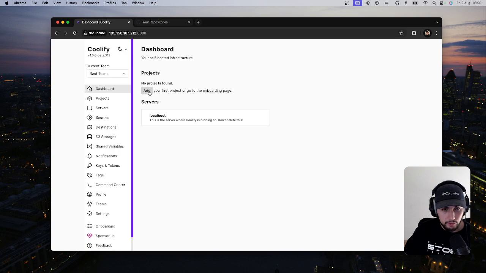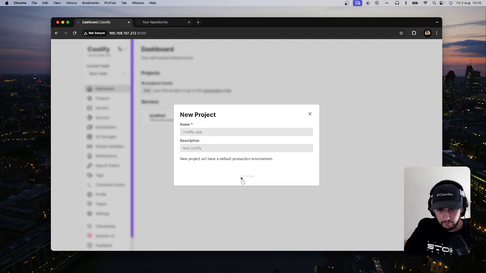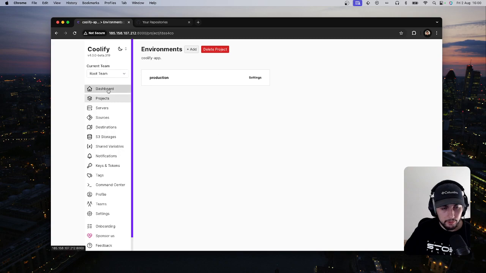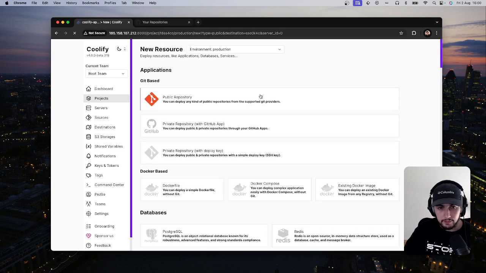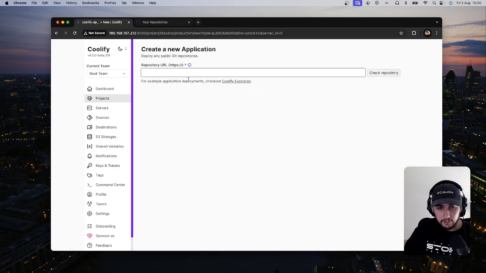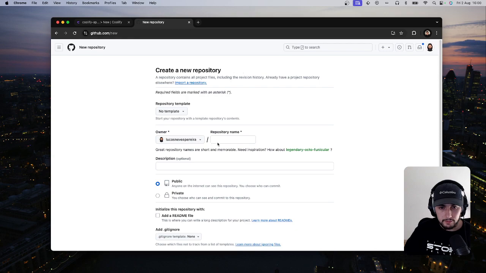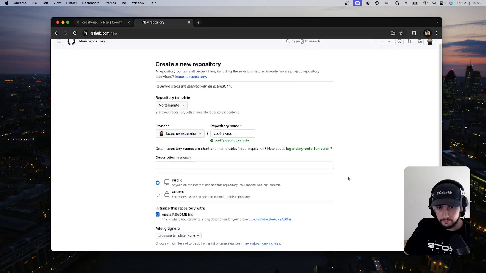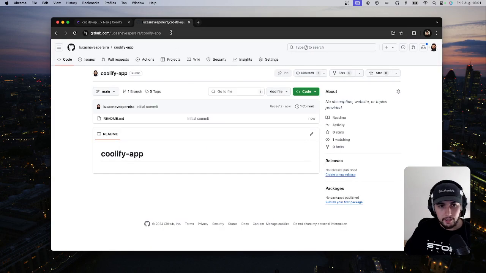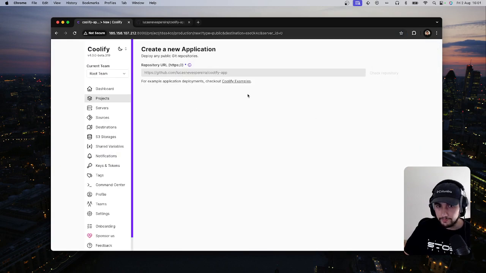So for that, I need to create a new project that I'm going to call Coolify app. Then I'm going to go to dashboard, add a resource. I want to connect a GitHub repository. And here we need to create a GitHub repo. So let's create one. I'm going to call it Coolify app also. And now we can paste the GitHub URL to the Coolify dashboard.